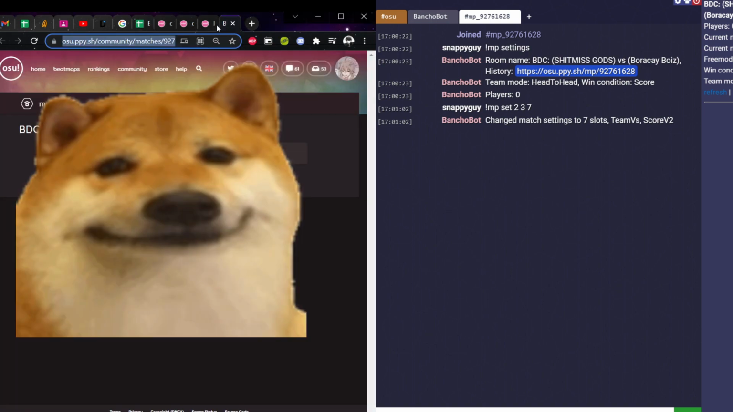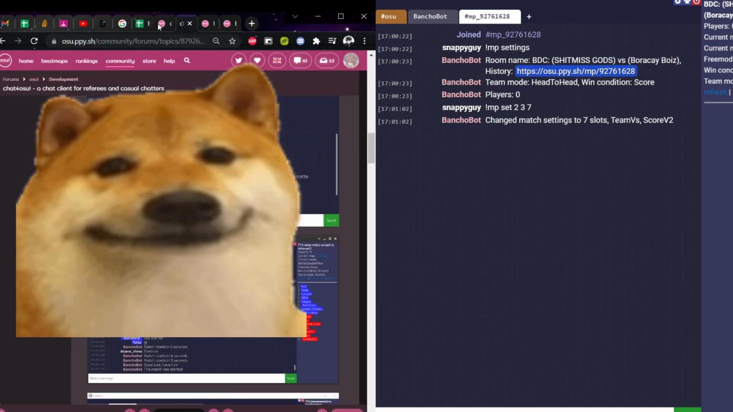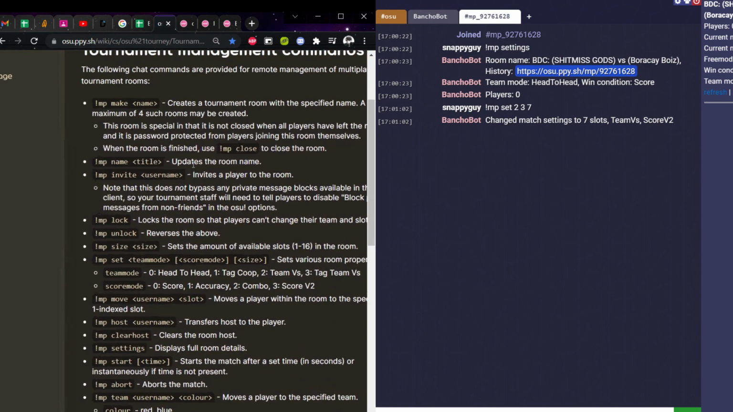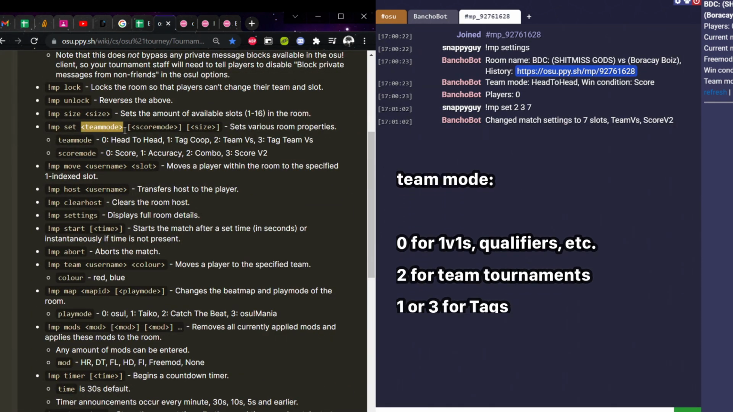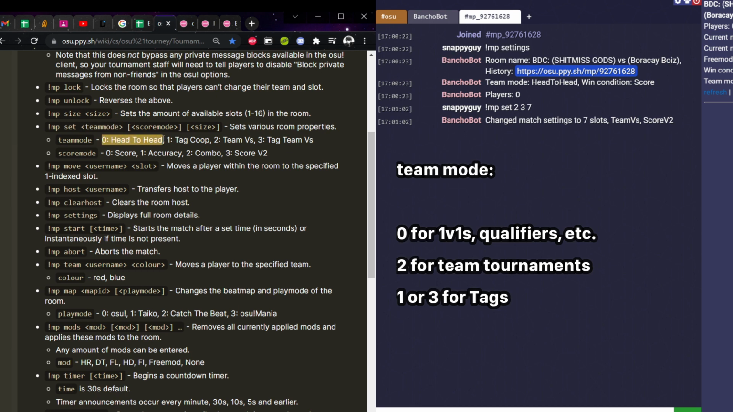So I will be opening also a reference sheet right here. There we go. So MP set team mode 0 means head-to-head, which is a 1v1 typically. 1 is tag co-op, which we will ignore for now. 2 is team versus, which is basically red versus blue, or in team tournaments. Or 3 is tag team versus.